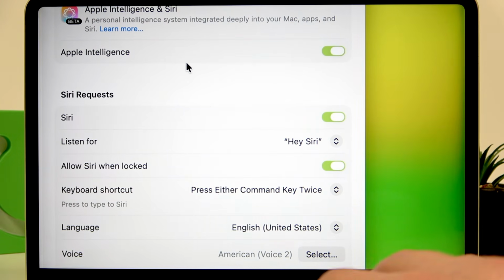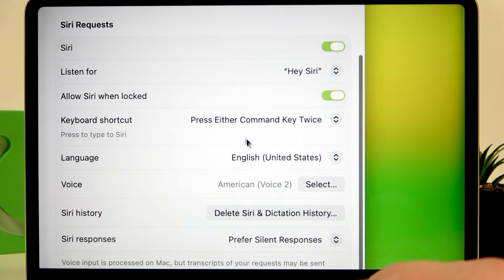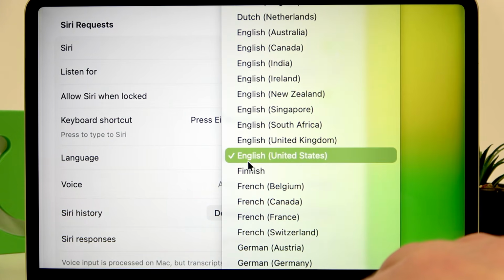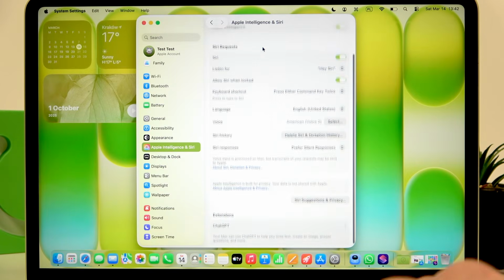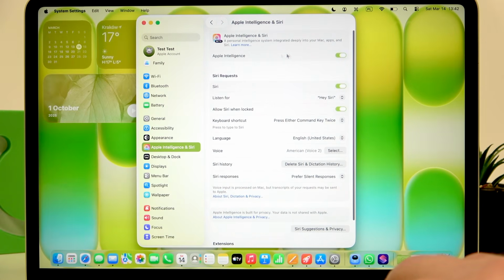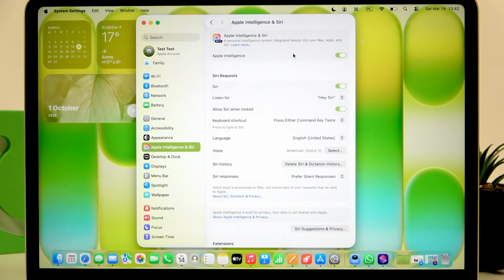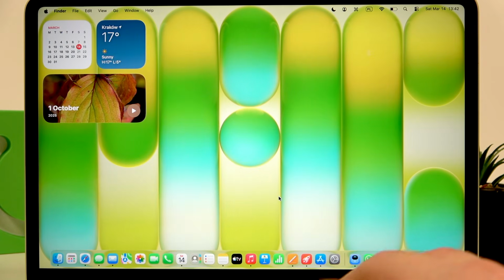To enable Apple Intelligence, your Siri language has to be the same as your system language, and you can quickly change this Siri language in the same menu by selecting the appropriate language from this list. After you enable Apple Intelligence for the first time, it will start downloading and installing the package. After the installation, your laptop will restart and you'll be ready to start using your Apple Intelligence features.